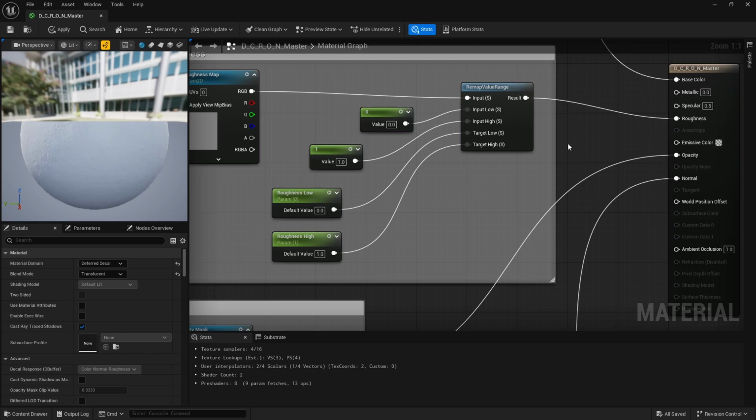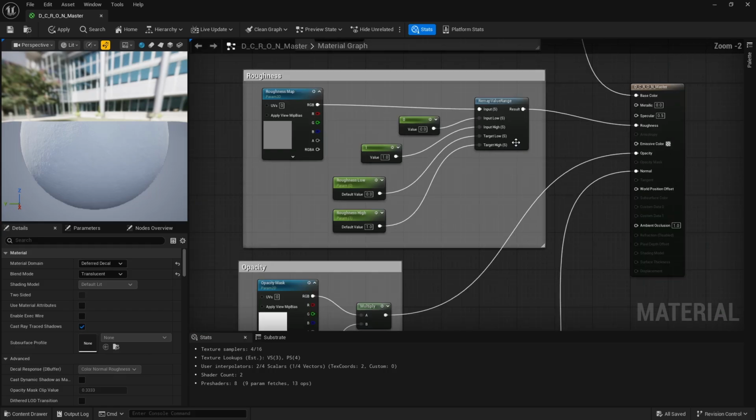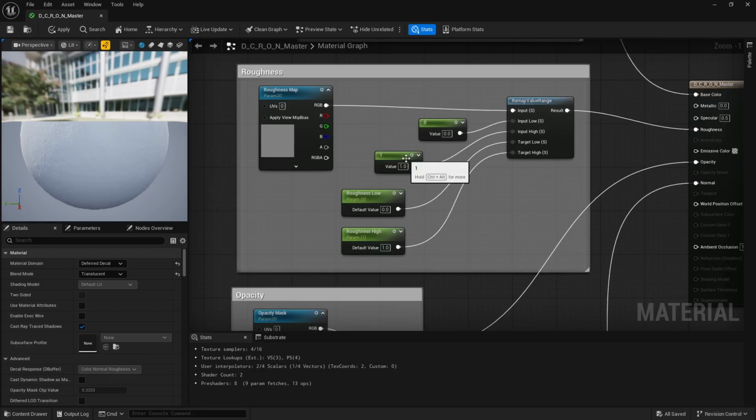Then put in 2 more values the same way by holding 1 and left clicking, and then right click and rename this one roughness low for a parameter, and rename this one roughness high for a parameter. And have those set at 0 and 1, so there's no change just from the beginning. But if we want to change it later, we can change it. So take that result and plug that into roughness. What that'll allow us to do is change our roughness and remap the value range, so we could either make it shinier or duller or whatever we want to do.